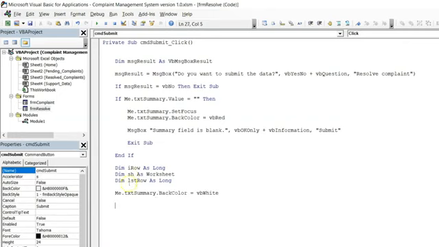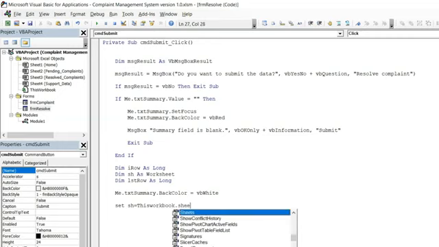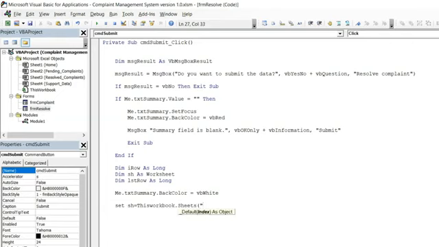Okay, so now we need to set the reference for the worksheet. So let's use the Set keyword: Set sh is equal to ThisWorkbook.Sheets, and the sheet name is Resolve_Complaints.